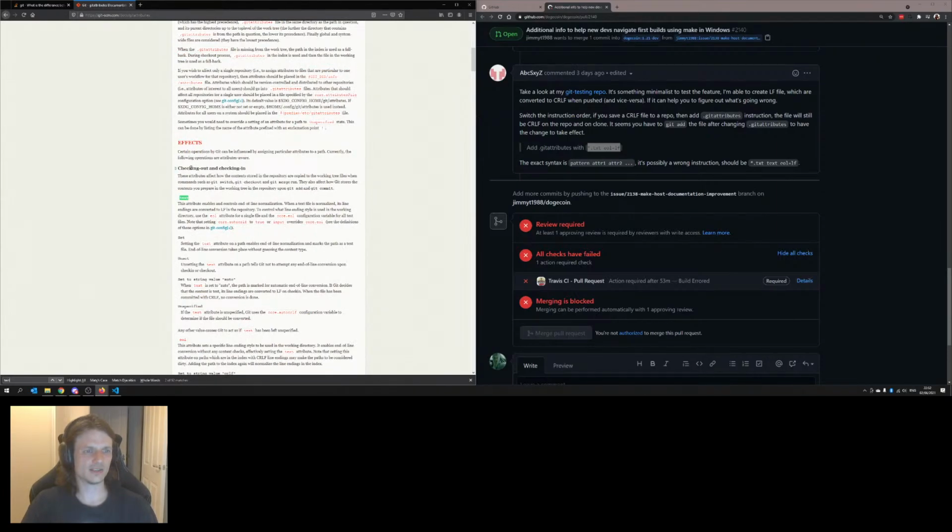Text. Checking out. Okay. These attributes affect how the contents stored in the repository are copied to the working tree files when commands such as git switch, git checkout, and git merge run. They also affect how Git stores the contents you prepare in the working tree in the repository upon git add and git commit.